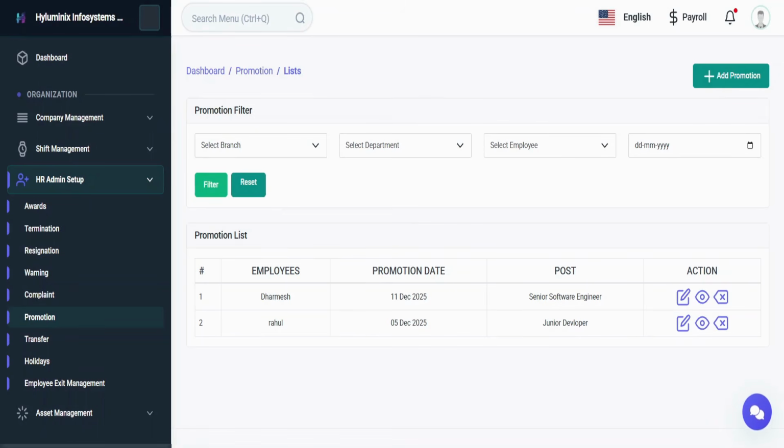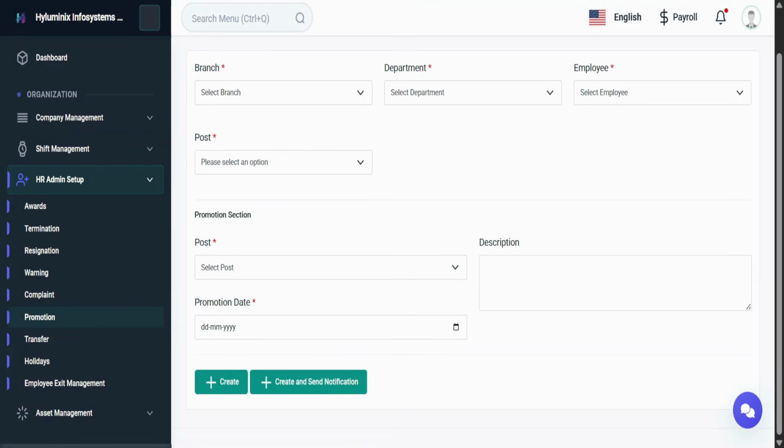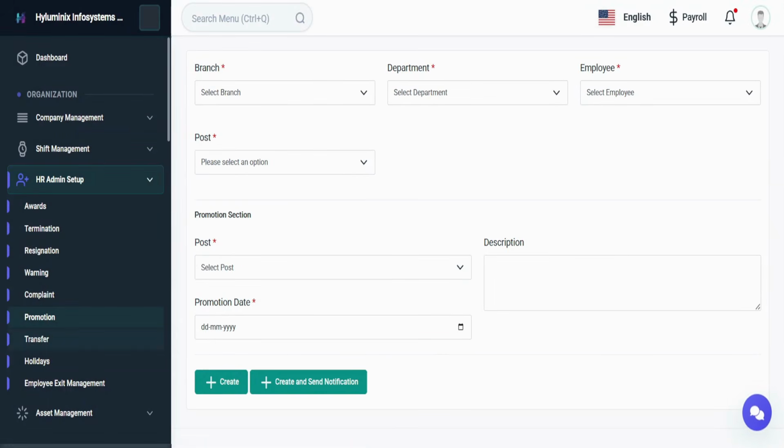Sixth is promotion, where you can monitor the company's promotion list with details like employee name, promotion date, and post. And you can use the Add Promotion button in the top right corner to add a new promotion.